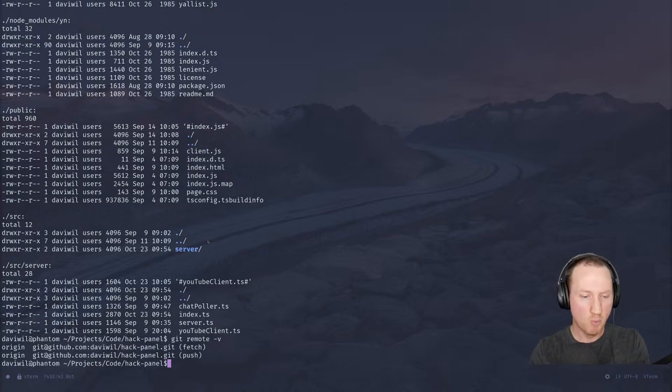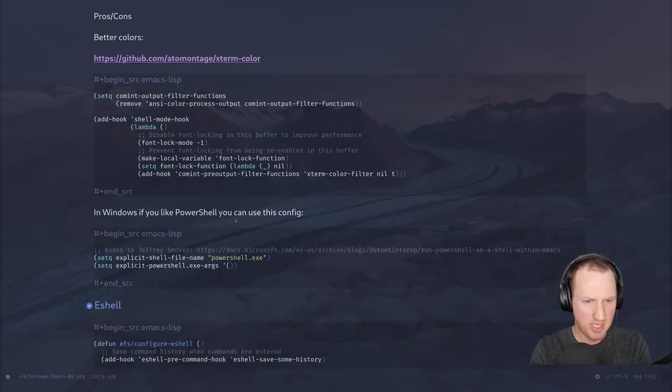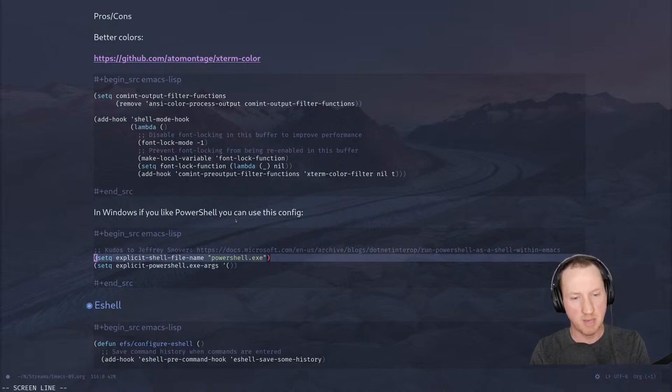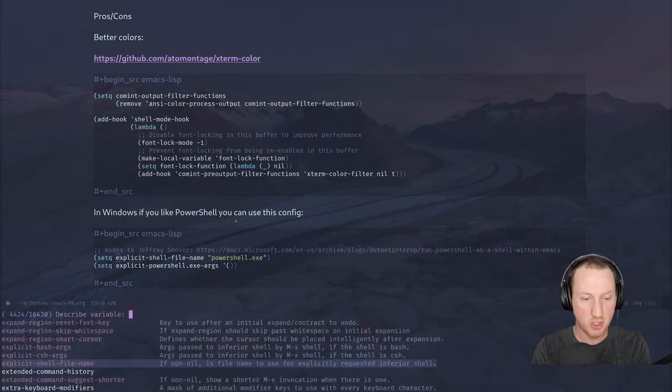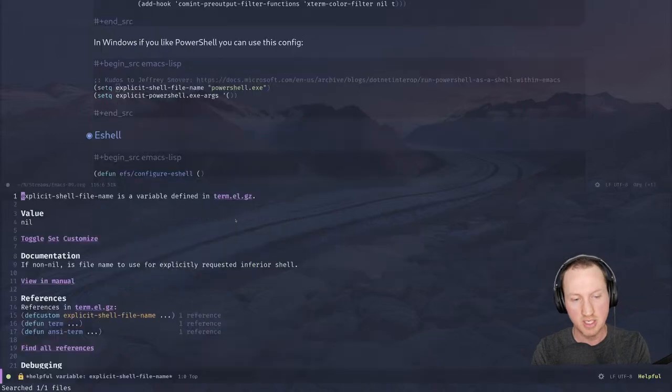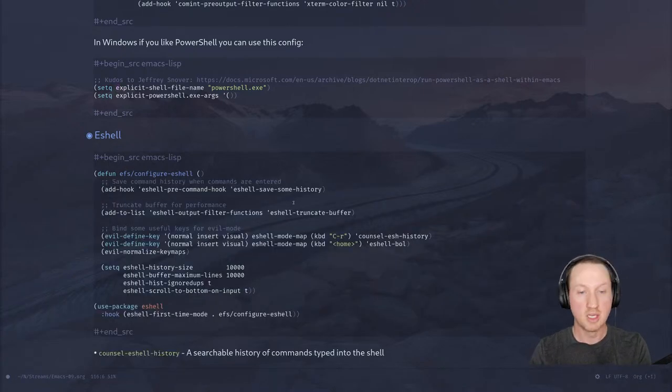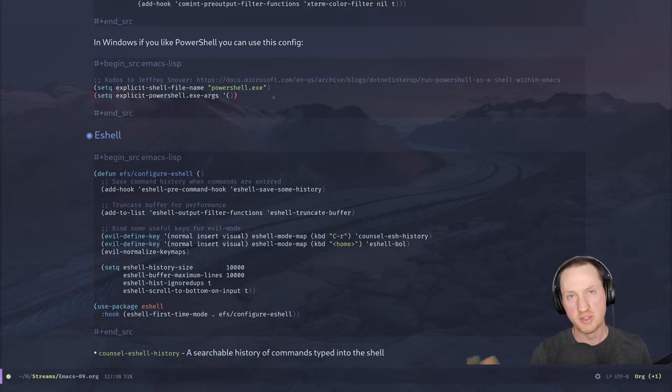And one little tip that I can give you for how to configure which shell, which does apply to the other modes as well, is to use this explicit shell file name. So if you're on Windows and you want to use PowerShell inside of Emacs, what you can do is use this explicit shell file name variable to configure the name of the shell. If you look at the documentation for that, it says, if not nil, it is the file name to use for explicitly requested inferior shell. So you can set that to PowerShell.exe, or if using the more recent PowerShell core, you can use PWSH.exe, etc.